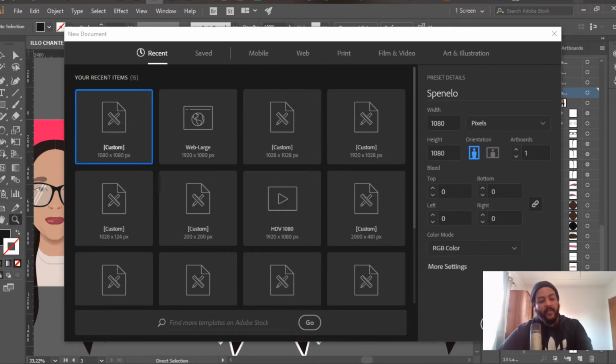Because you're working in vector, if you perhaps want to print this illustration on canvas or something like that, you're not going to rasterize anything, so you can just increase the size for whatever you need afterwards. But for the purposes of this tutorial, we are going to be working in this size.